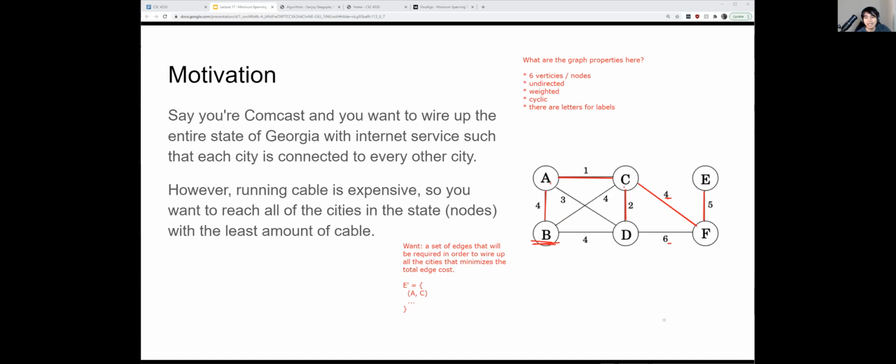So for example, if we did AB, that would still be fine because B can reach any of the other nodes. Or if we want to do BD, that's totally fine because again, B can reach any of the other nodes. So we just care about the amount of costs being used for all of these edges, and we want to minimize that. We don't really care about the cost of the paths.